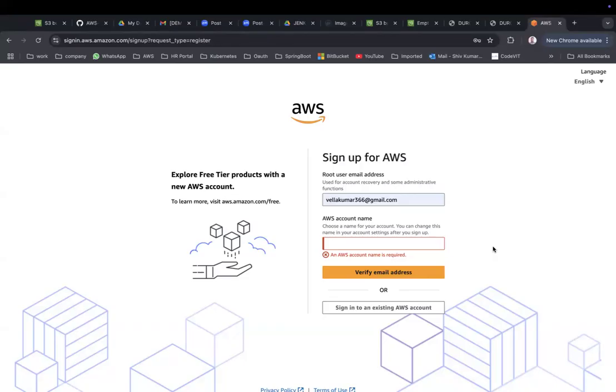If the details they have asked for are optional, they will mention optional at this place. If you want to enter optional things, you can enter them. If not, you can just ignore the optional fields.